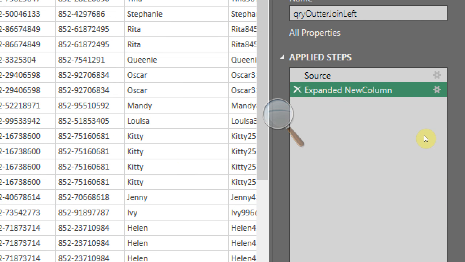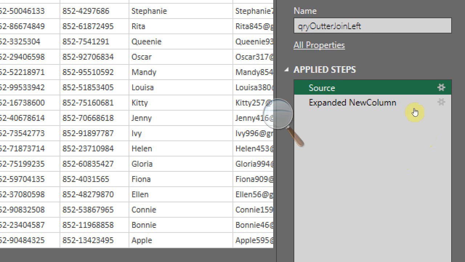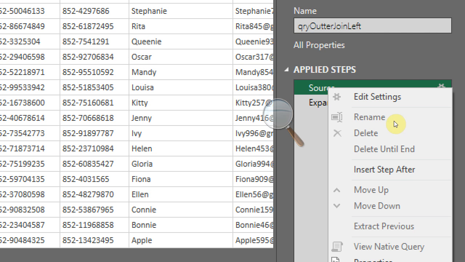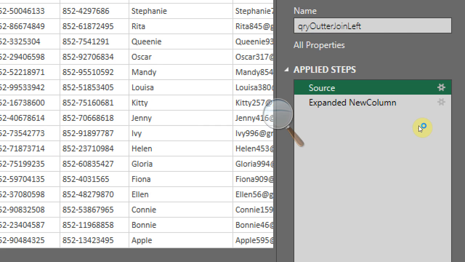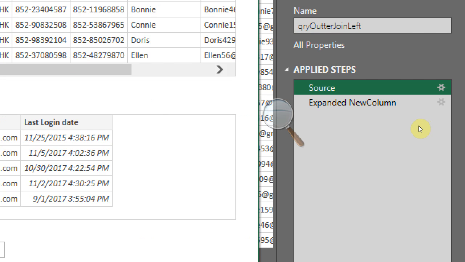However, if you would like to alter the data source, then what should you do? Then we need to fall back to step 1 over here, and then right click. Can you see here? We've got an option called edit settings, right? Click the edit settings. See what happened?